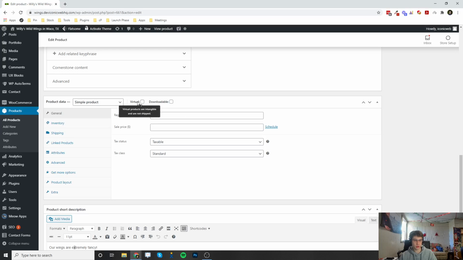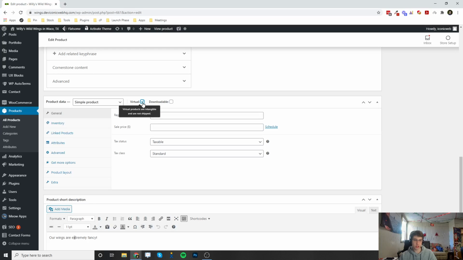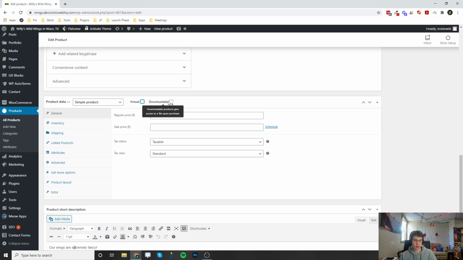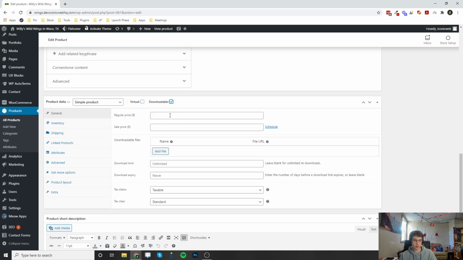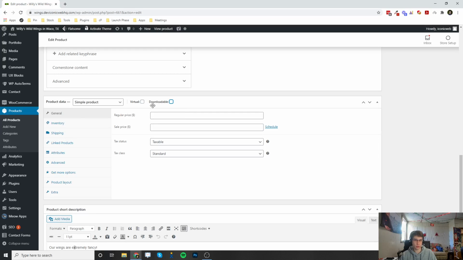There's two options up here, so we can make this a virtual product. If we do this, it's not going to ask for any shipping information or bill them for shipping. It's just going to be a virtual product. That's what that means. For downloadable, if we select this and do option right here, downloadable files, you'll have to add a file in here, and once someone purchases this product, this file will be downloaded to their computer. So that's the two options up here that we see. And there's also plugins to add more options up here, and options are endless, so keep searching for plugins.